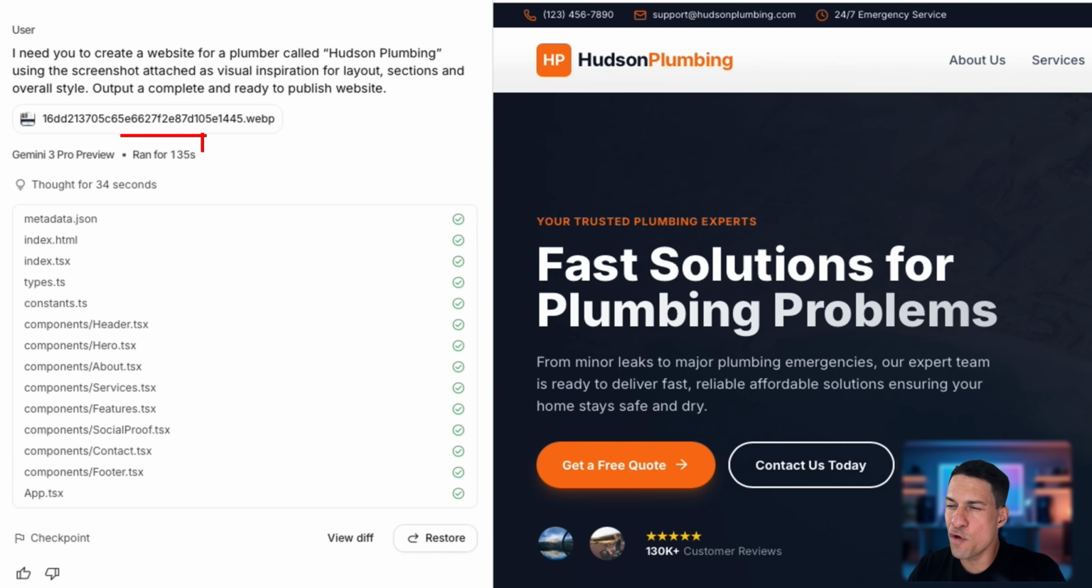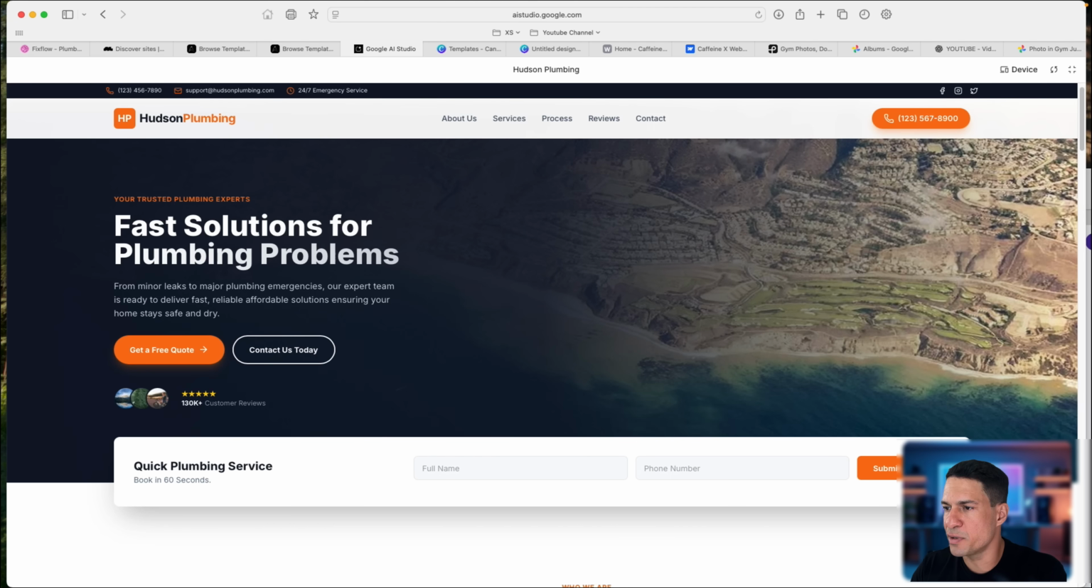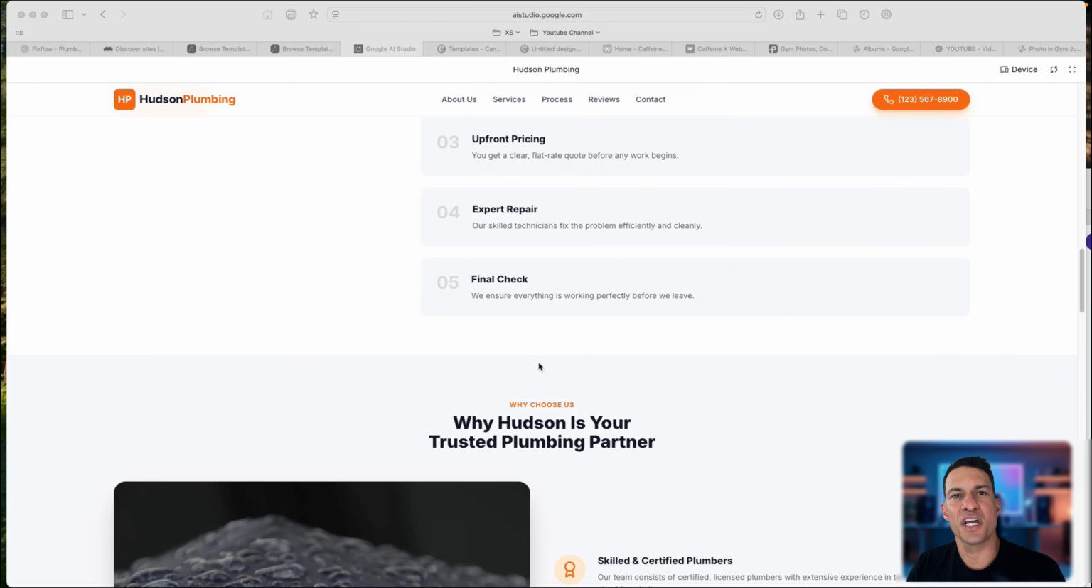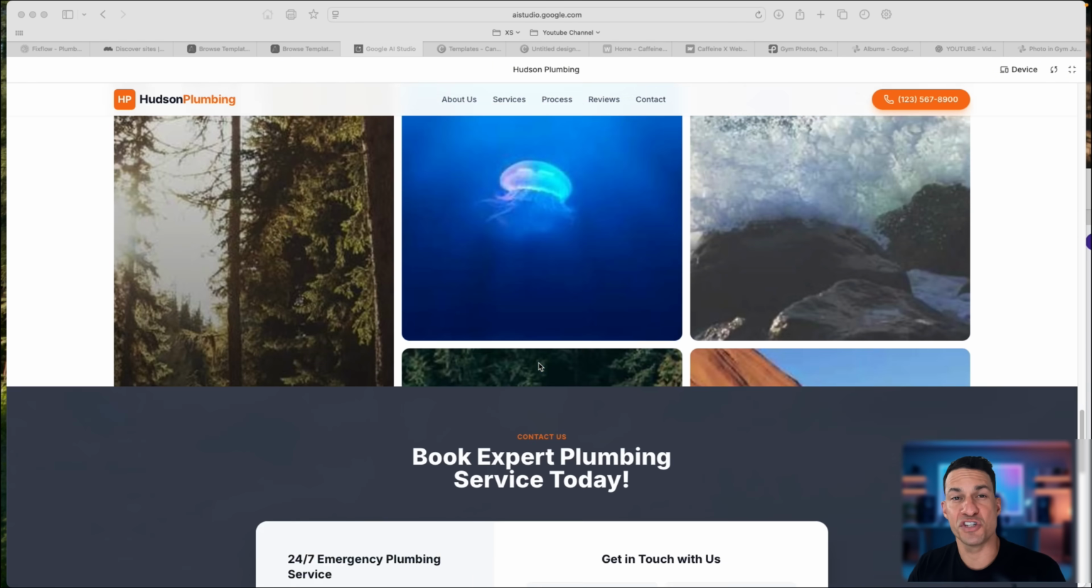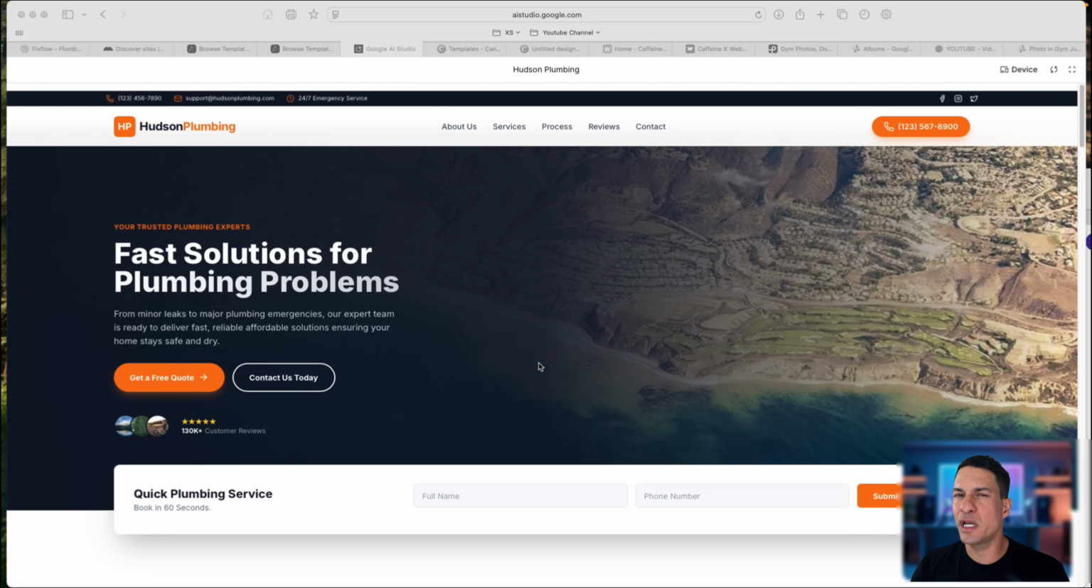This one took just over 2 minutes to build, and here's the final result. I will click on full screen so you can see, and there you have it. And just like before, once the site's generated, you can go back and forth with Gemini and tweak anything you want. Now, before we publish this, just a quick clarification here.